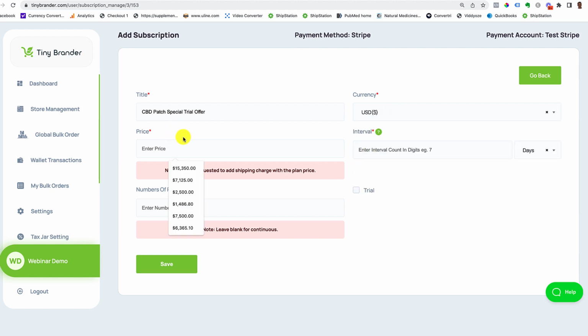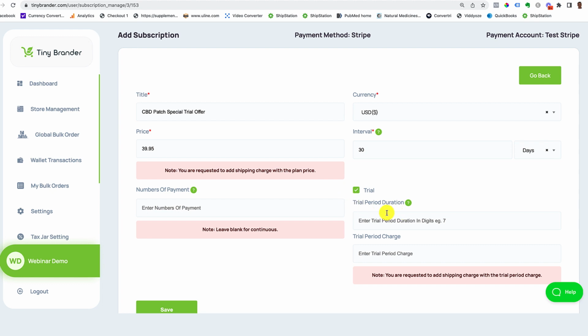Now the price, when you're setting up a trial offer, the price you put here is the price you want your customer to pay after the trial period has finished. So I'm going to just set the same price I did last time, $39.95. The interval, again, I'm going to set at 30 days. Leave it as days. Okay, but now I'm going to check this box that says trial, and that's going to open up some other options. And we're going to say the trial period duration is going to be 30 days, because we're going to set it as 30. But the trial period charge this time is only going to be, let's say, $7.95.